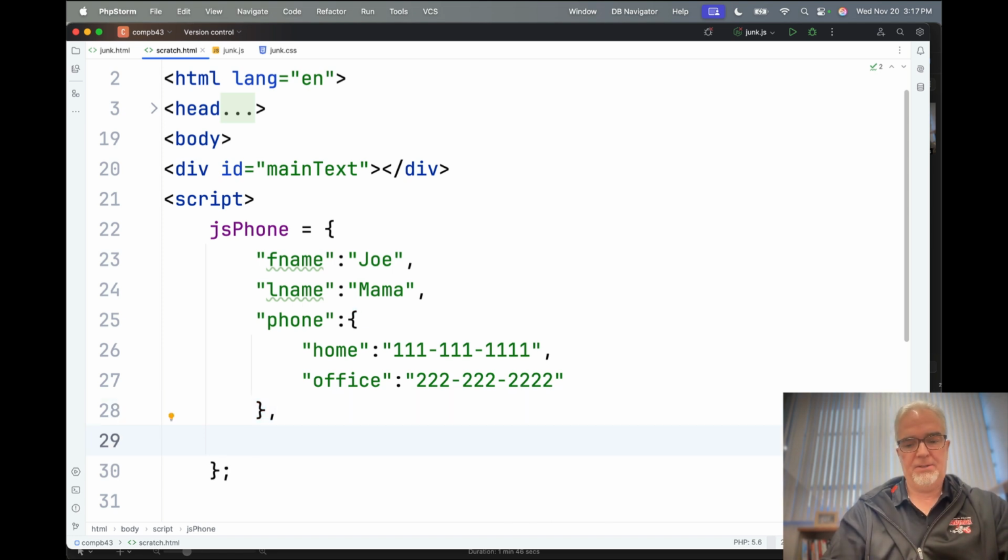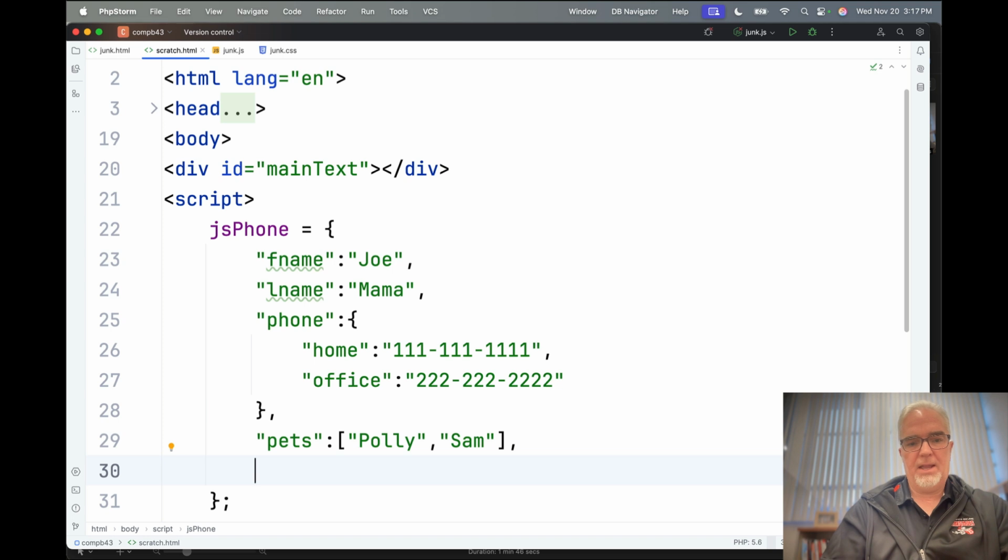But following that, let's say we've got pets, and the pets are, let's say, Polly, and let's say Sam the cat, and one more, let's just say is married, and that'll be a Boolean value.